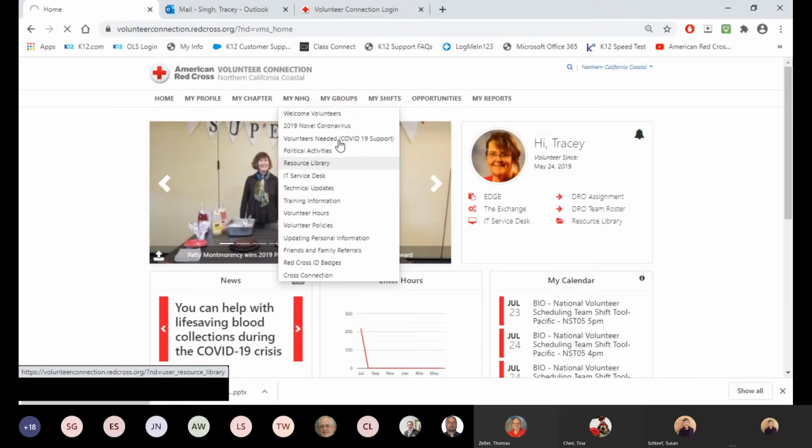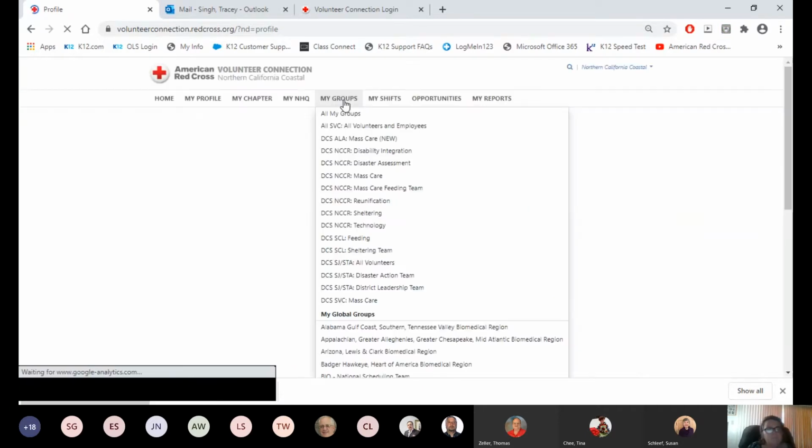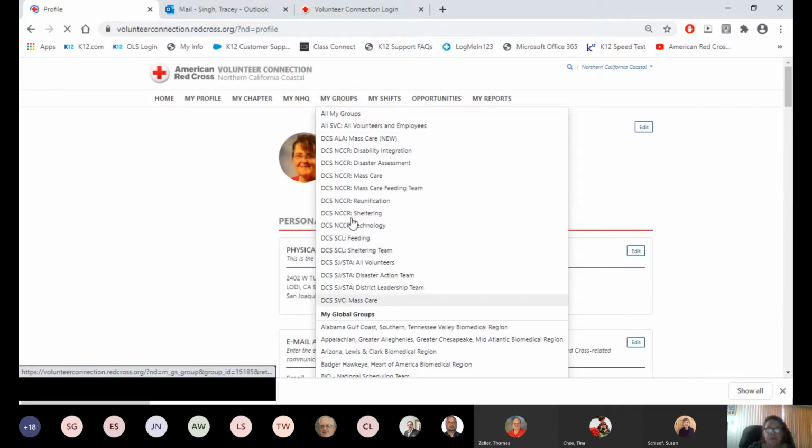Everybody's looks a little different because it depends on where you're located, what groups you're in, who you're hooked up to. You have my groups, which it will get over there eventually. Nope, it went to my profile. You have my groups. These will be all the groups that you're in. At the top, all your local groups, then your regional groups, and then at the bottom would be all your global groups.